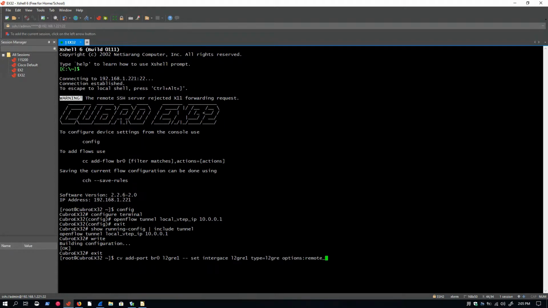The first, remote_ip, is going to be the local VTEP that's configured on the device that is receiving this GRE traffic, so our destination IP address effectively. And in our example, that's 10.0.0.2. And then options, bind_port.